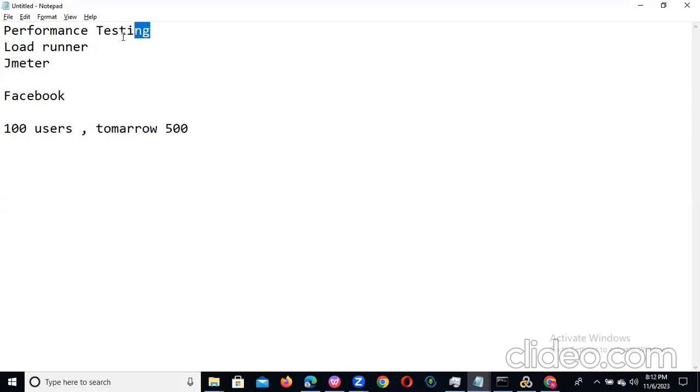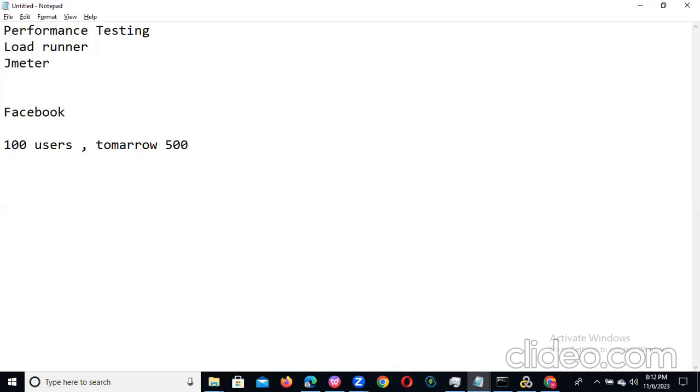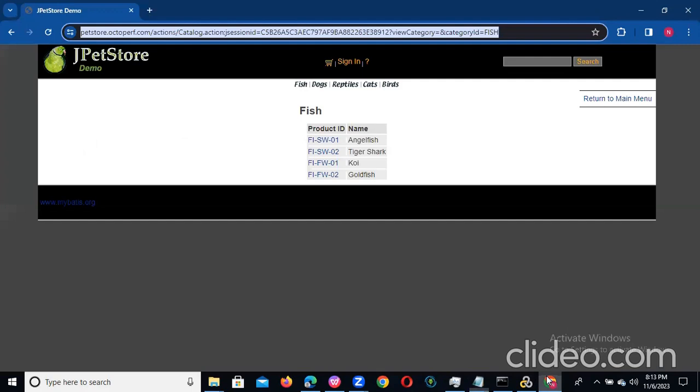So how can we do performance testing? Using our tools, LoadRunner and JMeter. LoadRunner is one tool and JMeter is also one tool, and in the market we also have NeoLoad and other different tools. But mostly these two tools are used in the market. So if you are good with either LoadRunner or JMeter, you will get a job easily. Okay. So first we can observe one application.